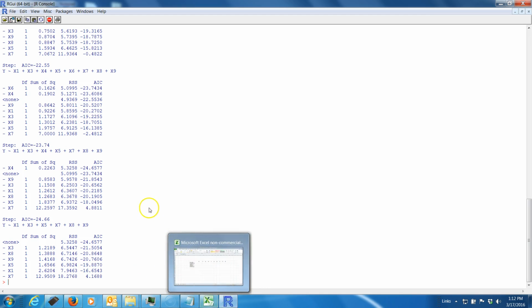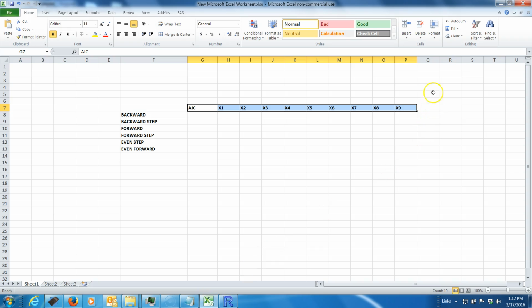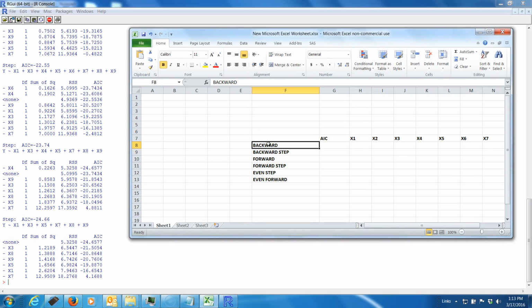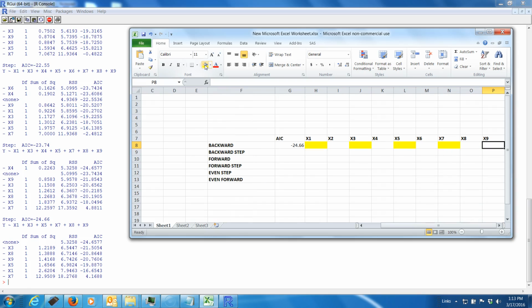So just for fun, let's open up this Excel spreadsheet that I have and take a look at the variables selected using backward selection. We see that the AIC value was minus 24.66, and he liked to use x1, and he liked x3, and he liked x5, and he did not like x6, but he liked x7, he liked x8, and he liked x9. So those are the variables that made it into the model.